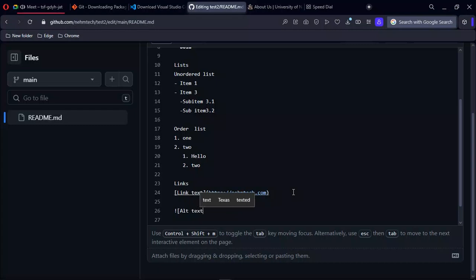So this will be the alternative text for your image, followed by the path for your image. It should always be inside the parentheses. Let me just use a placeholder here, image.png. Ensure that you use a valid path to your image.